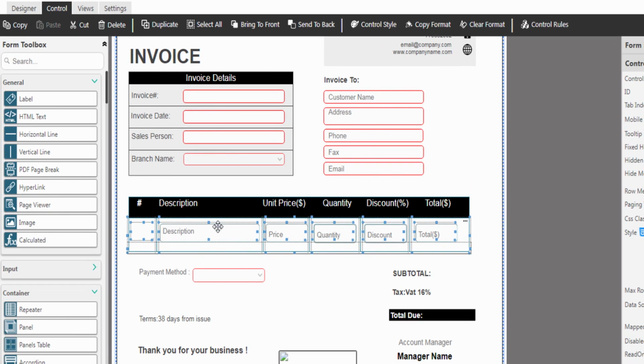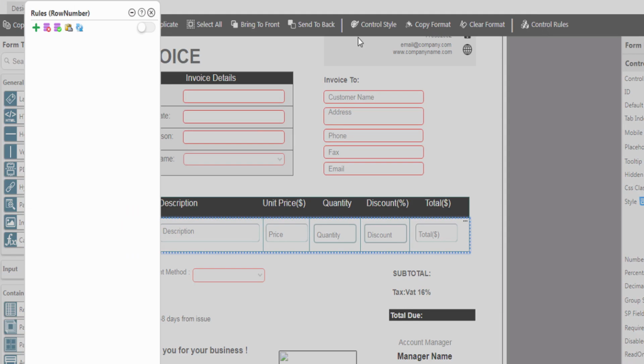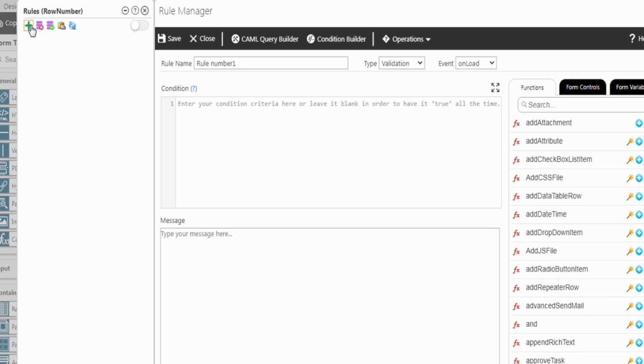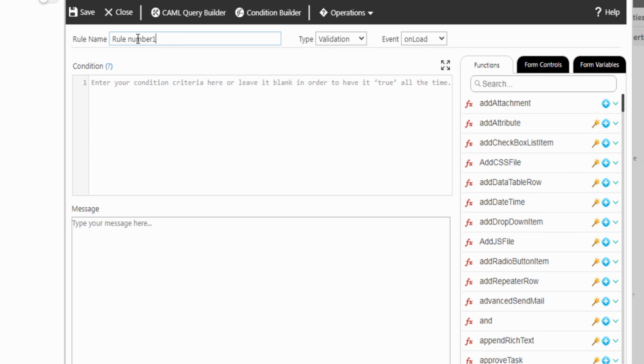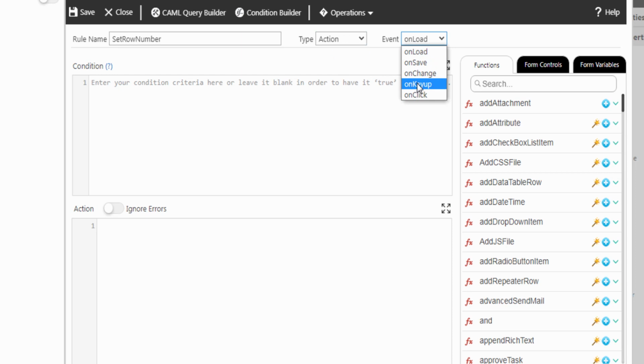We can apply more advanced customization on our repeater, like adding a row number dynamically for each row, by using the getRepeaterRow function. First, select the row number control to add a rule and function for it. From the top ribbon, click on the control rules. Create a new rule. Modify the rule name. Select rule type action. And apply the rule on key up.